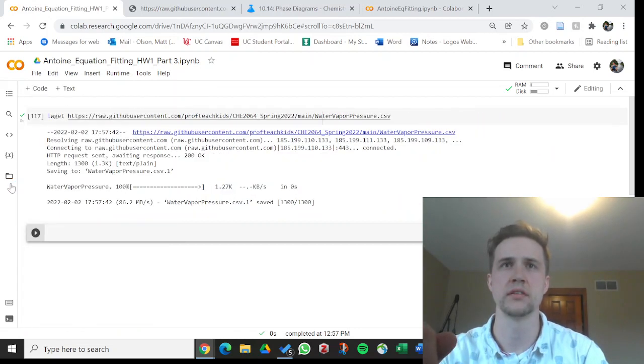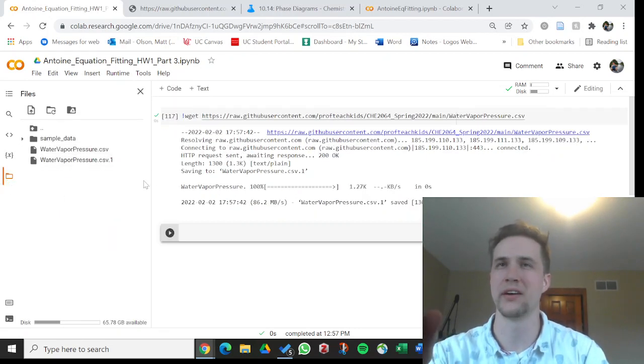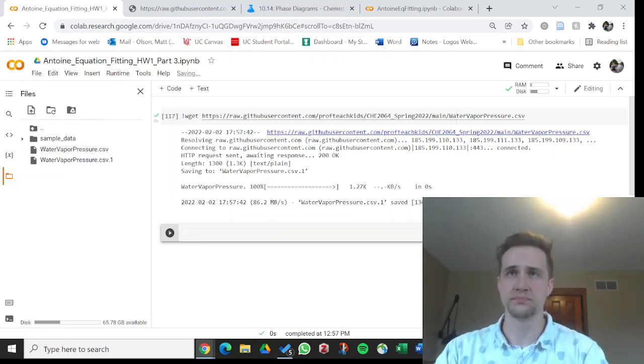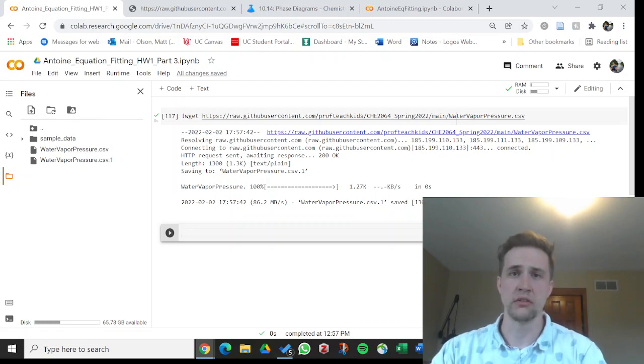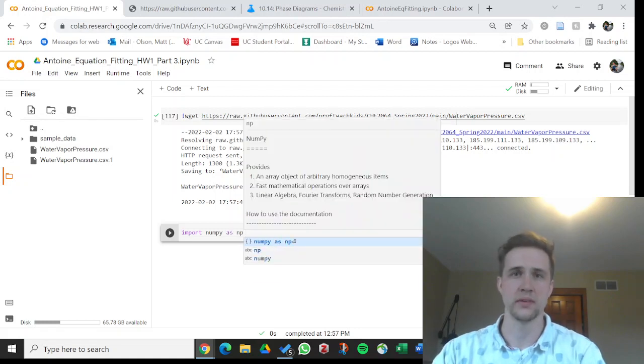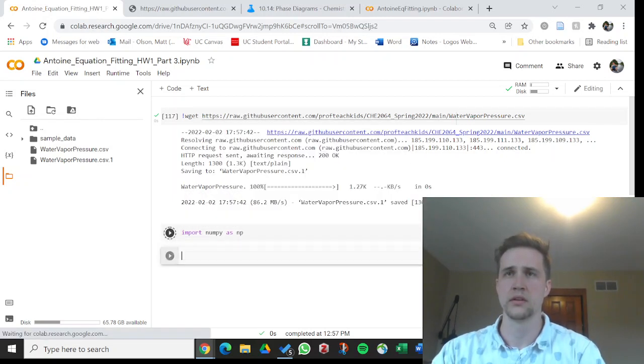In our files. There it is. Okay, I uploaded it twice because it didn't update. And so now, because we're dealing with an array and a list of values, we're going to go ahead and import numpy. We don't want to keep typing out numpy every time, so we'll just call it import numpy as np.